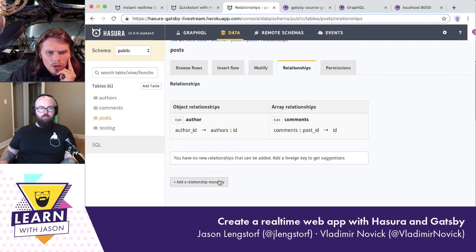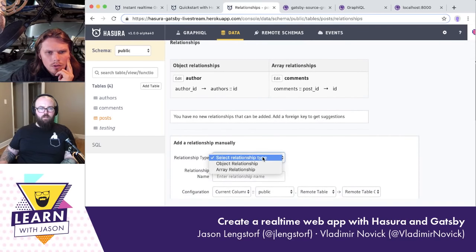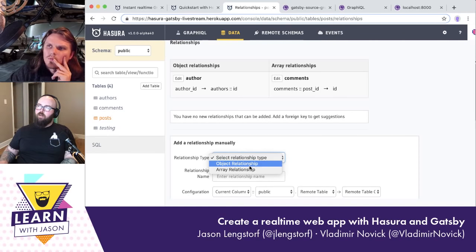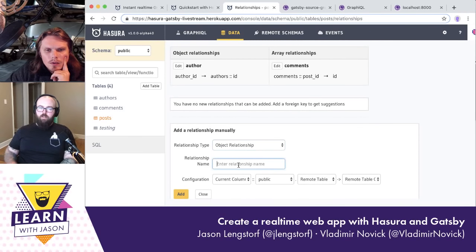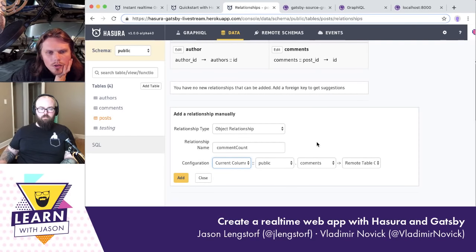So you have add relationships manually. If you click on that, we have an array, right? Well, we want the count, so we want the number of comments. Would it be an object? Okay, so the configuration is going to be comment count, comments. Can we get the count? No, I think it won't get us the aggregation. We would need to create a separate query, a view or something, wouldn't we?